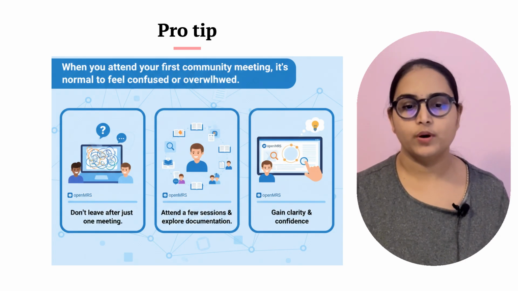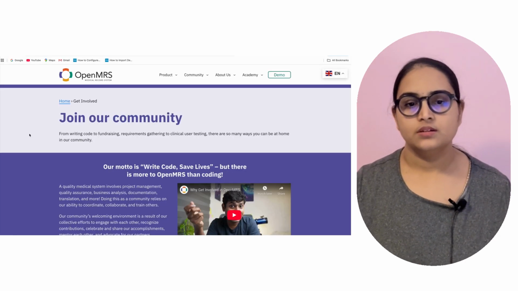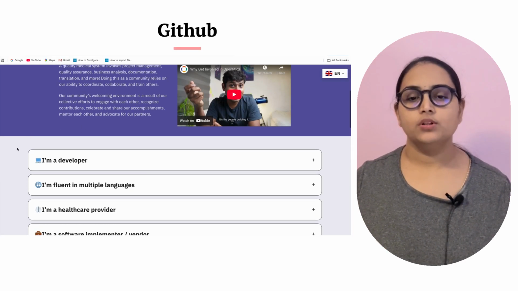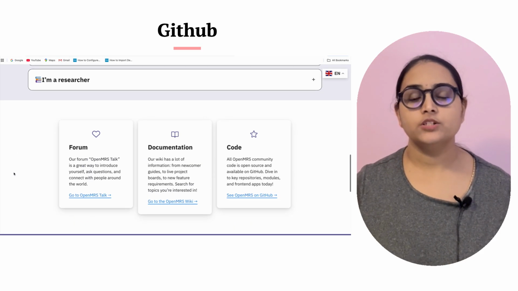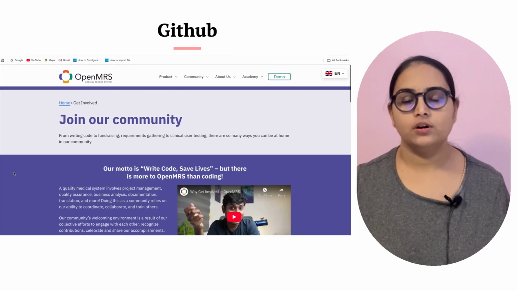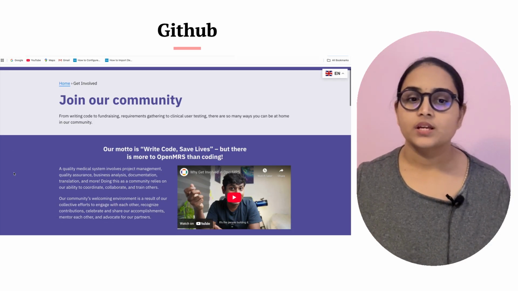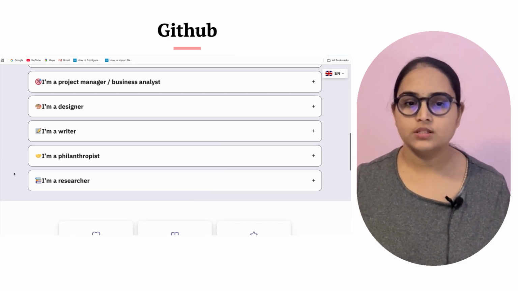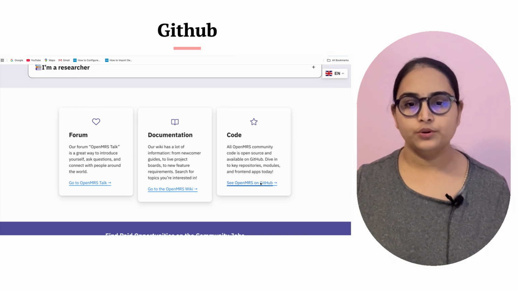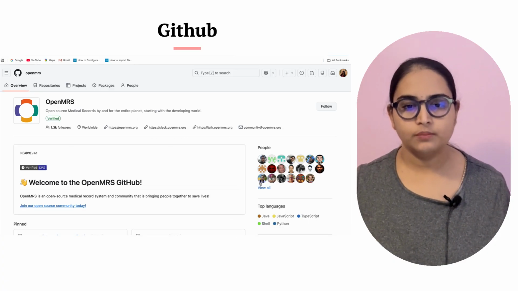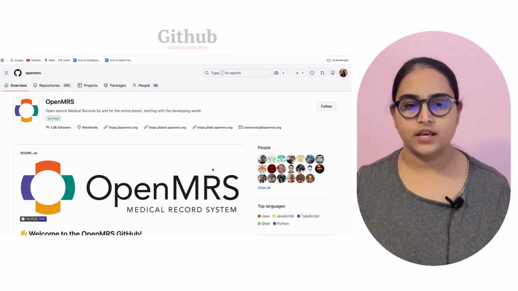Explore the GitHub repository. Next, let's explore the GitHub repository. When I mention GitHub, you might wonder, is it really necessary for a designer to learn GitHub? Isn't it more developer focused? As a designer, do you really need to understand GitHub? So my answer is yes.